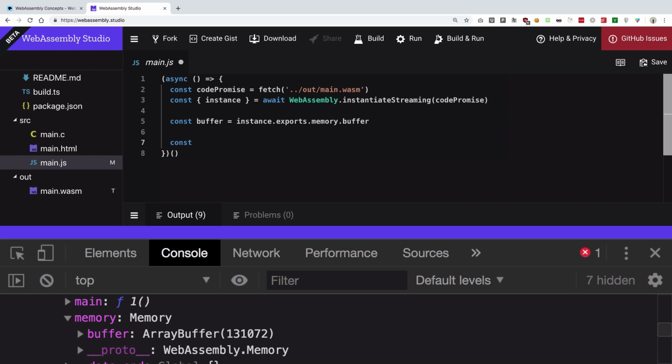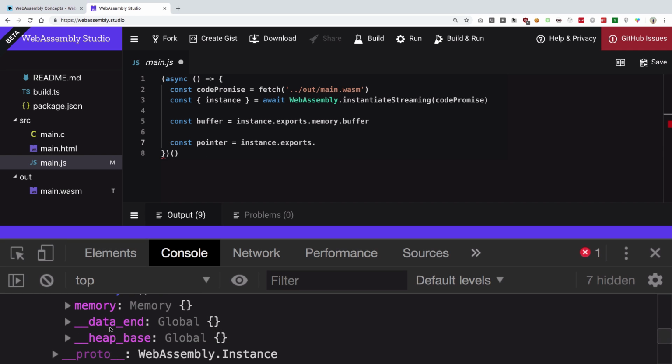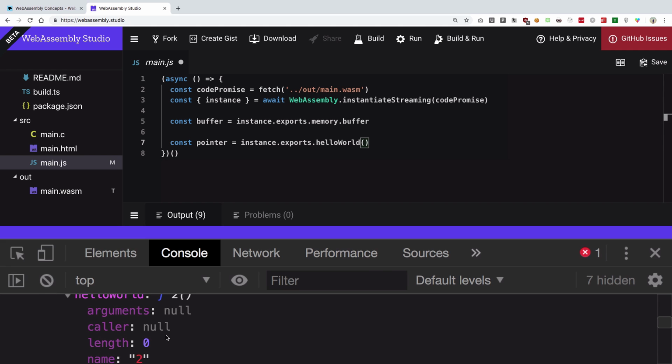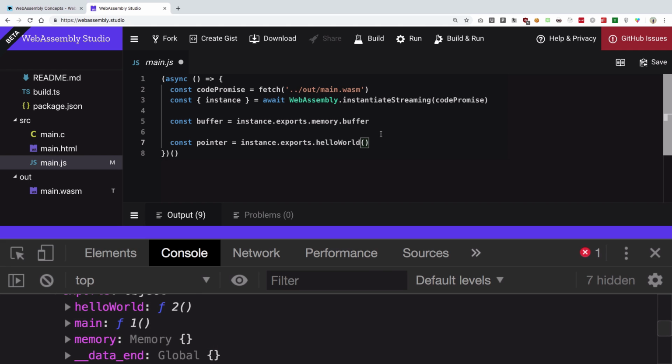me a character pointer somewhere inside this buffer, how do I get access to that particular memory? I'm gonna say, let's say my pointer is instance.exports, and you see that in exports we do have our method right here, hello world, which returns us the string. Now mind you, this won't actually return us a string right here. Just like I said, WebAssembly does not really work with strings. It just returns you numbers and stuff. So we have access to the location, you could say.